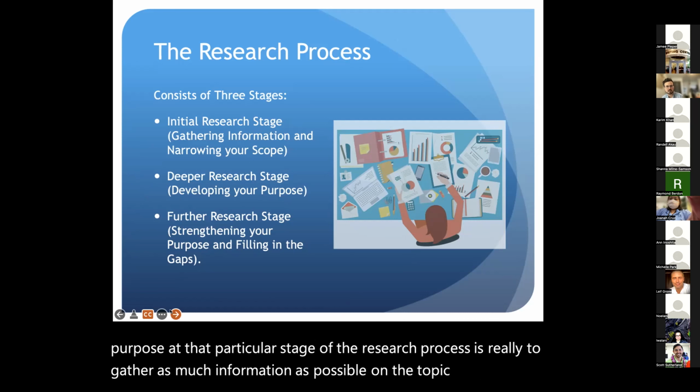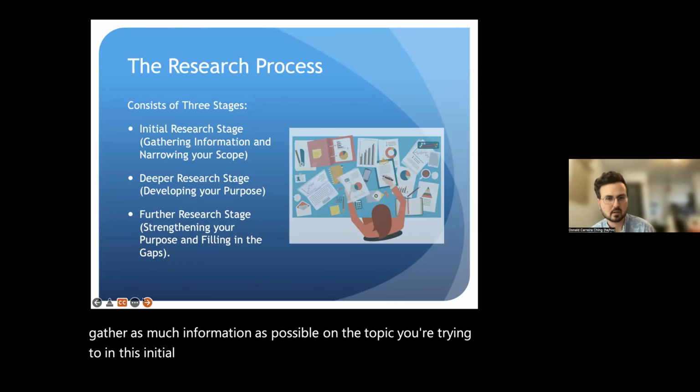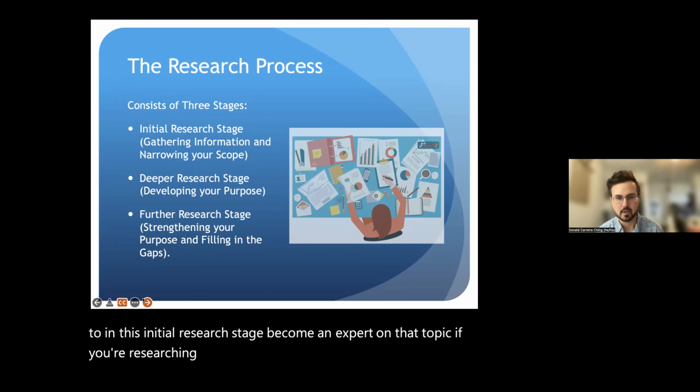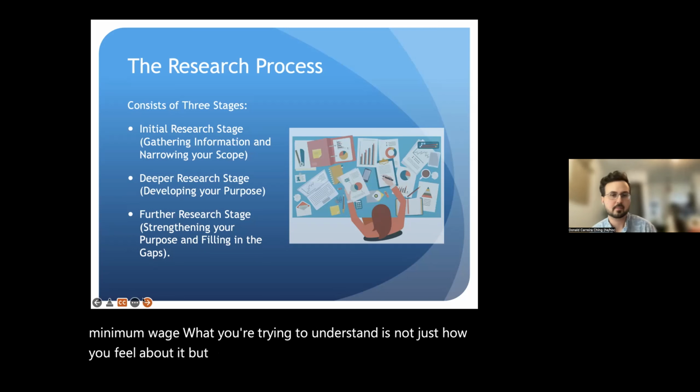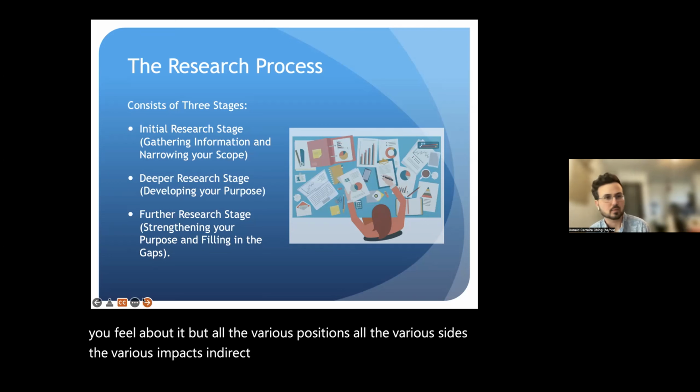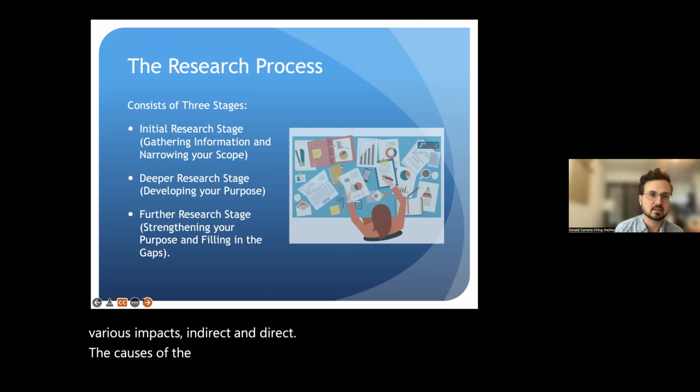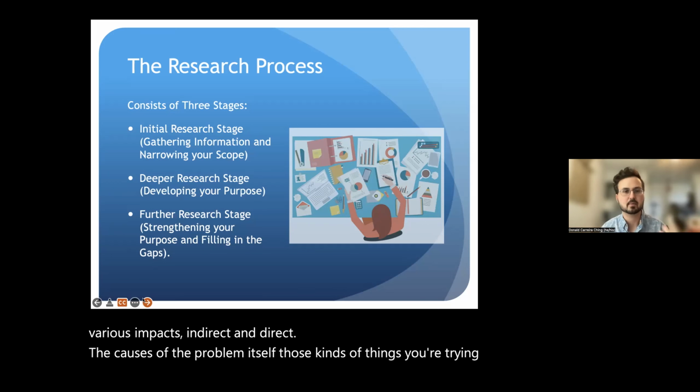In this initial research stage, you're trying to become an expert on that topic. If you're researching, for example, should Hawaii raise the minimum wage, what you're trying to understand is not just how you feel about it, but all the various positions, all the various sides, the various impacts, indirect and direct, the causes of the problem itself. So you're trying to gather as much information as possible.